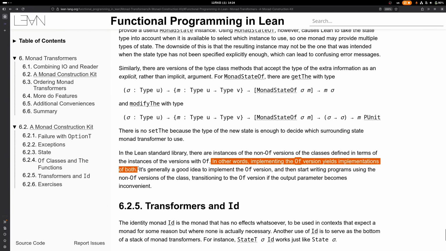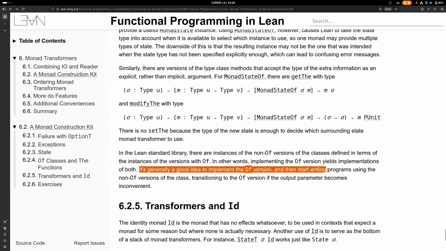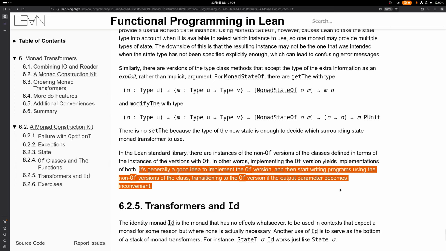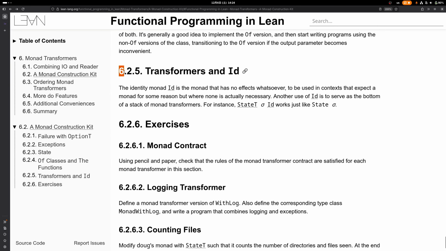So if you implement the off version, you are going to get both for free, or like you're going to get the other one for free. So we should generally implement the off version, but start writing our program using the non-off version and only transition to the off version if our constraint of having the parameter as an output becomes inconvenient. 6.2.5 transformers and ID.